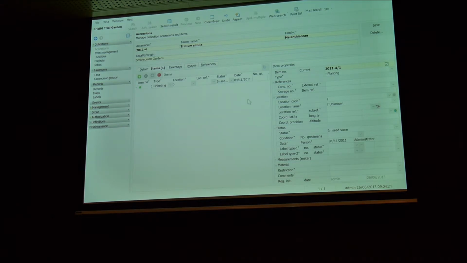Yeah. So this trillium, it was in the seed, and now we've propagated them. We're going to move it out in the garden. And the way we do that, so you see here with the plant, you have the entry here and the details here on the right.